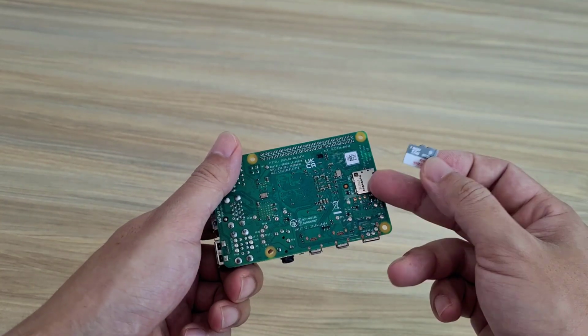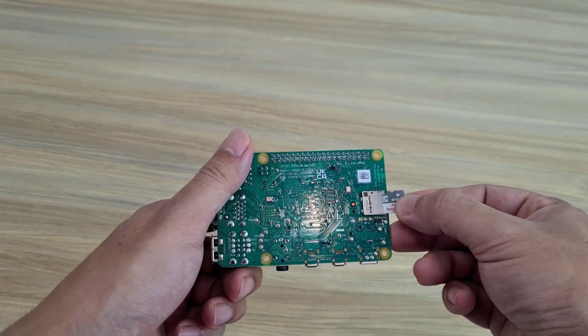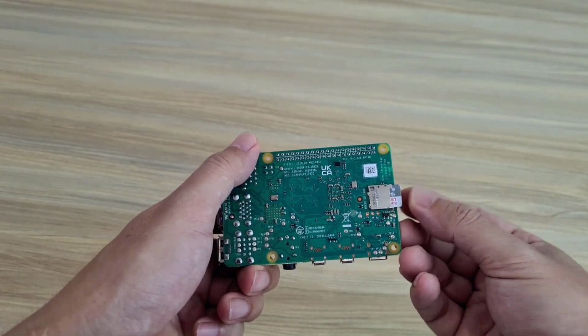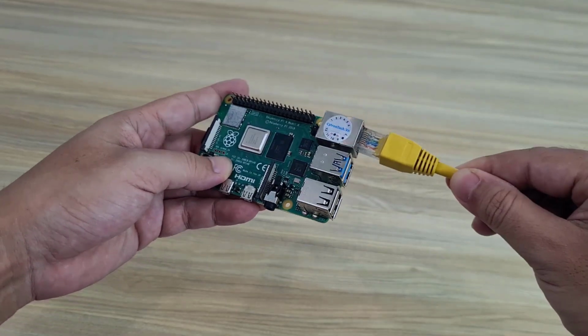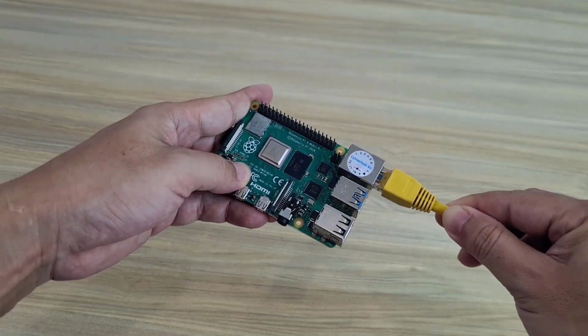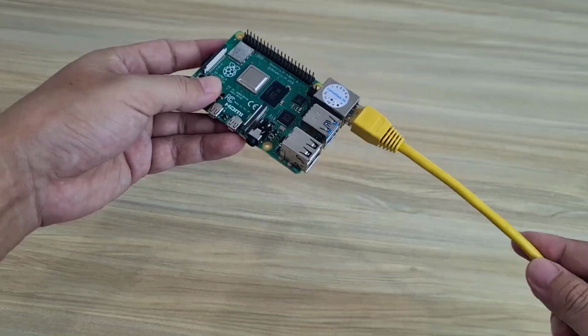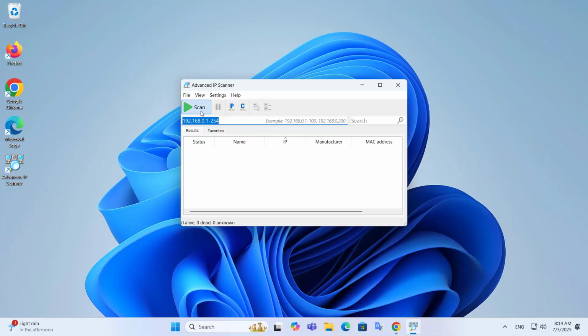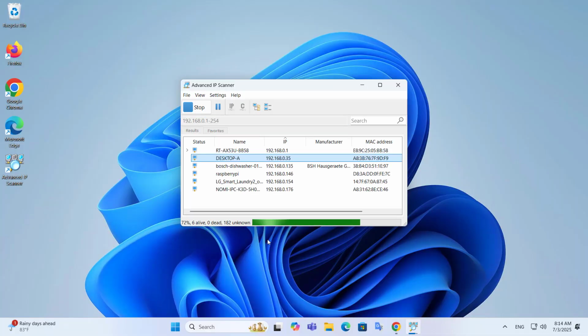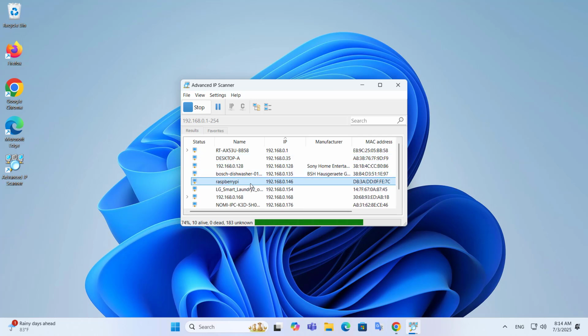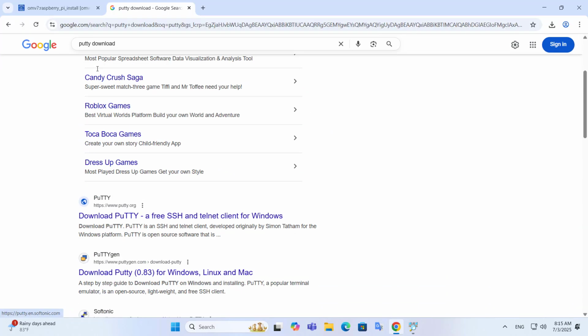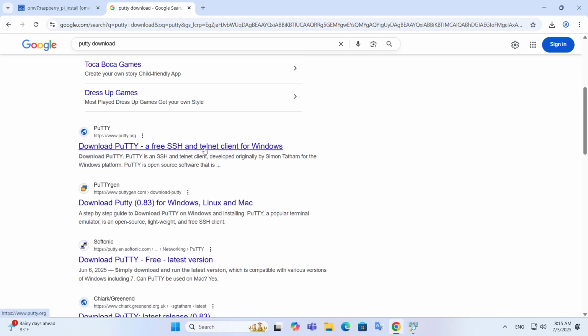Connect the memory card to Raspberry Pi. Plug in. Don't forget to connect the Ethernet cable. Use an IP address scanner or go to the router management page to find the IP address of the Raspberry Pi. 192.168.0.146. You use the IP address for remote access.